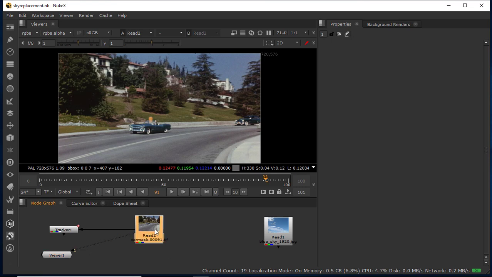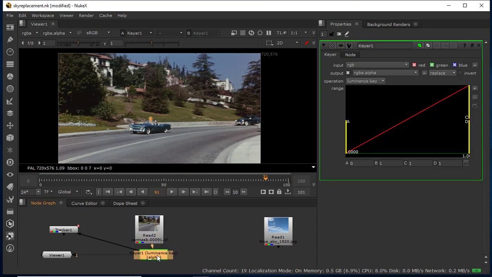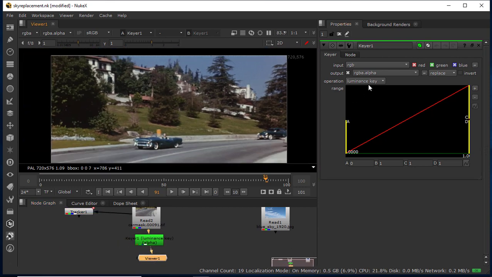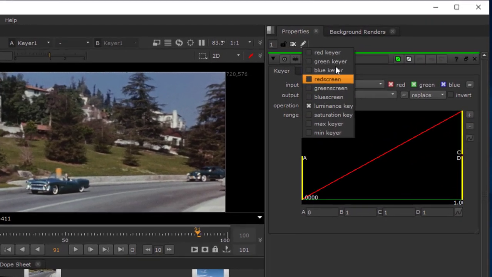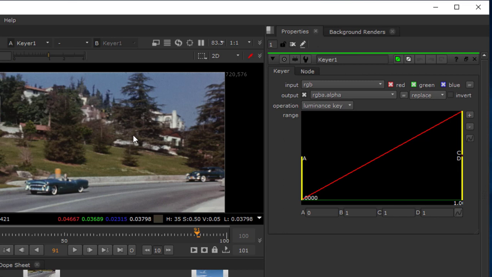Select your original footage, press Tab, type keyer, then select your keyer node. Now connect this to your original footage only. In the keyer, press 1. Here, in operation mode, you have to select the channel in which you see a separation of black and white. Now click on your viewport and simply press A.